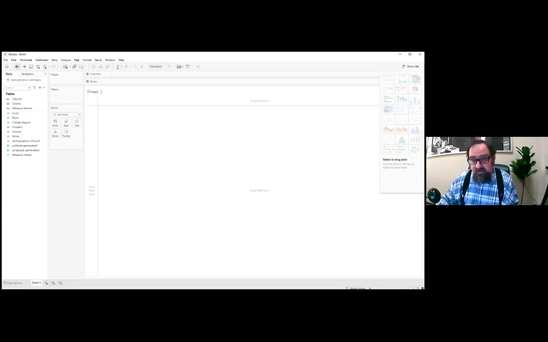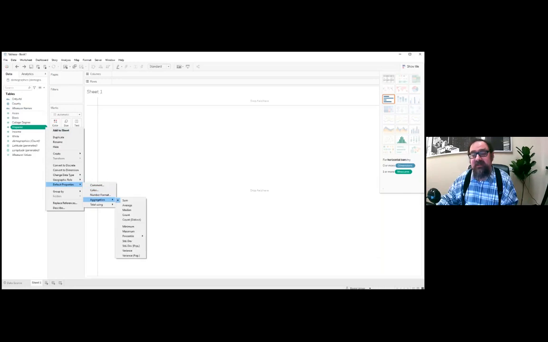Then what I'm going to do is either right click on Hispanic, or you can click on this little drop down that appears on the right side of the pill, and choose default properties, aggregation, and this is specifying how we want it to aggregate or summarize the data. I'm going to pick the mean or the average, and I'm slowing down a little bit in case folks are following along.